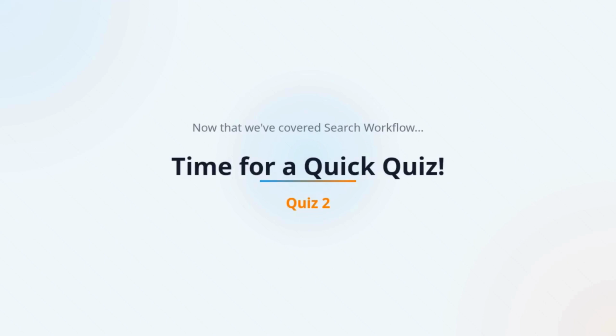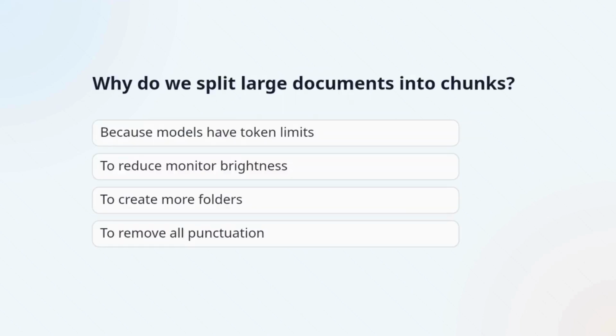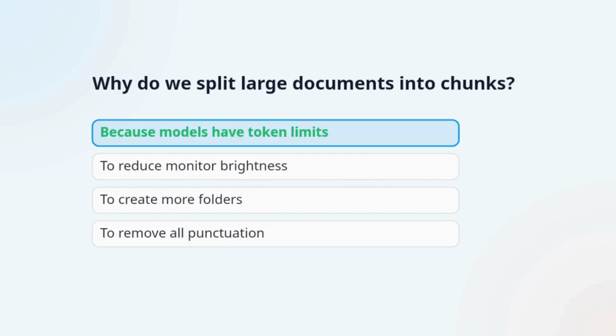Now that we've covered the search workflow, let's test what we've learned so far. Here's quiz number 2. See if you can get it right. Question 1. Why do we split large documents into chunks? The correct answer is because models have token limits. Chunking is essential because embedding and language models cannot process unlimited text at once.